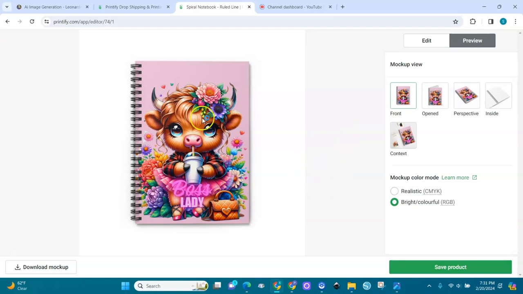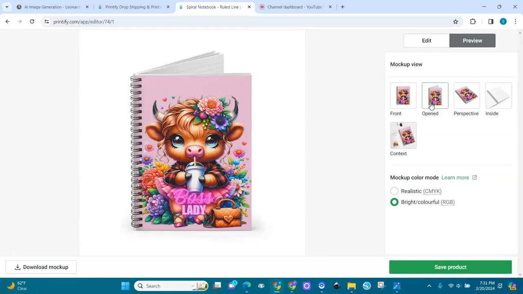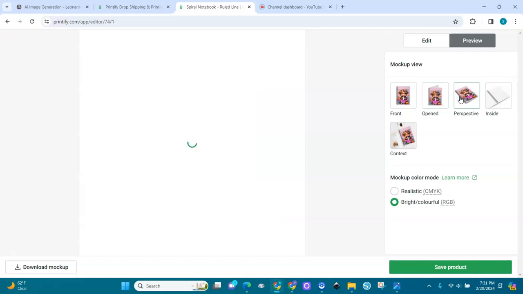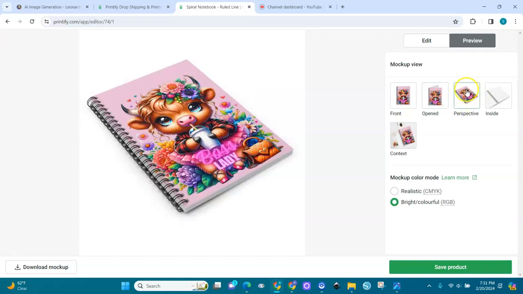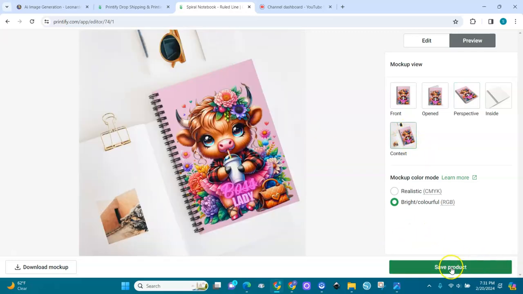The preview is amazing. Look at that. Who doesn't want a book like this, a notebook like this? Especially if you have researched the niche and you know that these people love things like this. Girl, go for it. You see that? Amazing, amazing, amazing. So you can save your product. Save it right here.